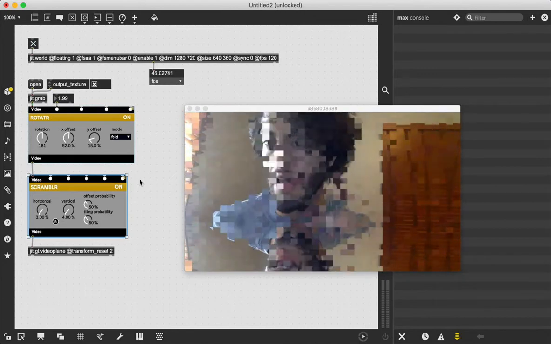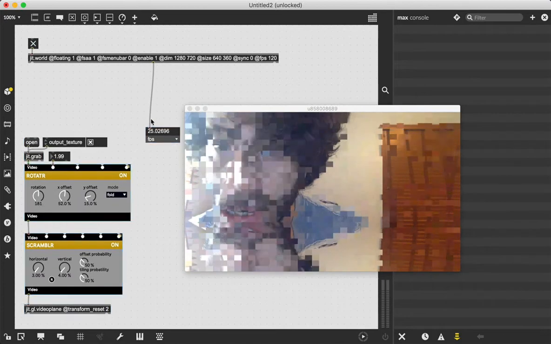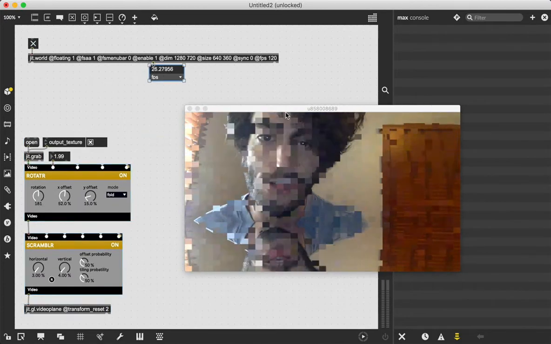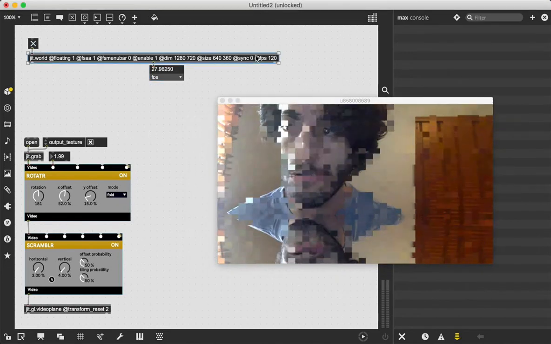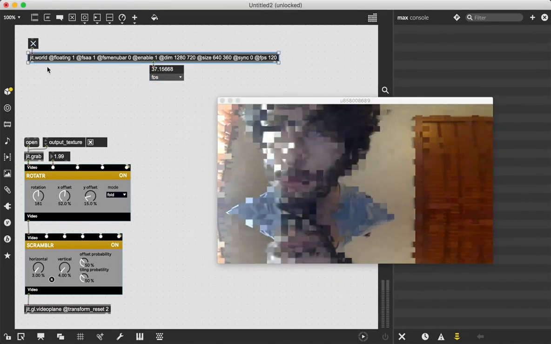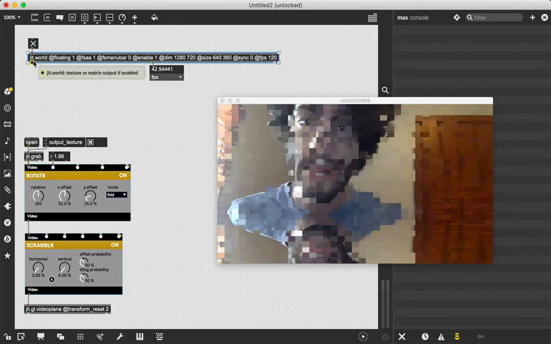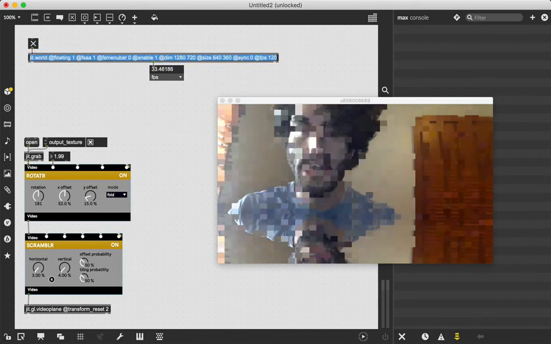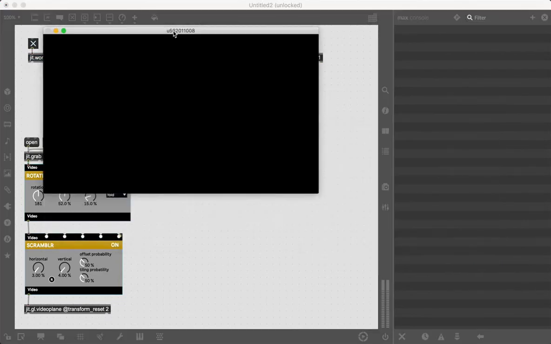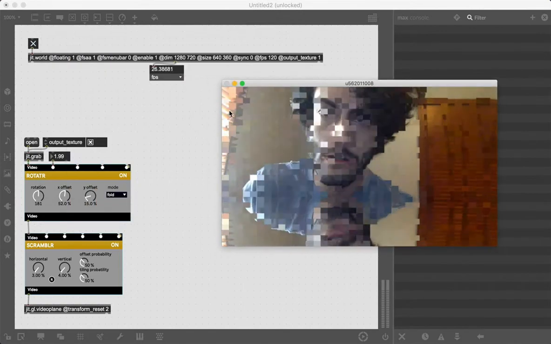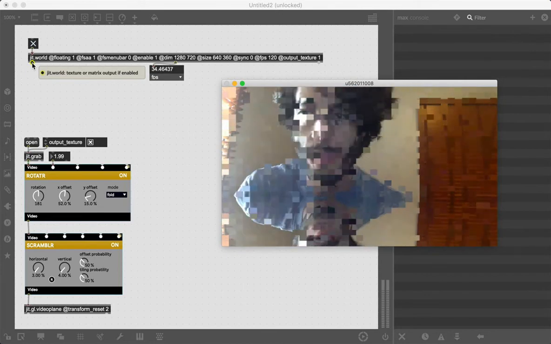Real quick, the last thing I want to show before I sign off on this tutorial is what if we wanted to record this sweet video output? How could we do that? Well, we're going to go back to our jit.world object itself. You see this outlet over here, it says texture or matrix output if enabled. So we're going to enable the output texture attribute. Now it's not going to change much here. This all looks the same. But out of this outlet, it is now outputting the video texture.